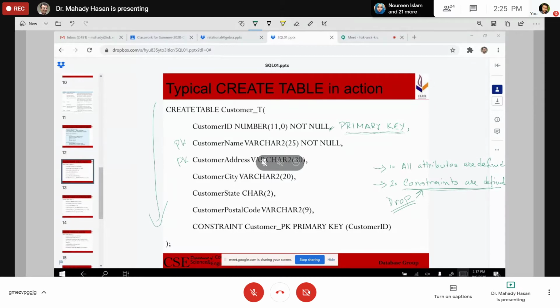But if I do it the way it has been written here, then I know the constraint name. The name is customer_PK. So if I want to drop it, I can simply say drop customer_PK, and then it would be easily dropped. These are the reasons why we use this kind of additional constraint with the name of the constraint. Okay.